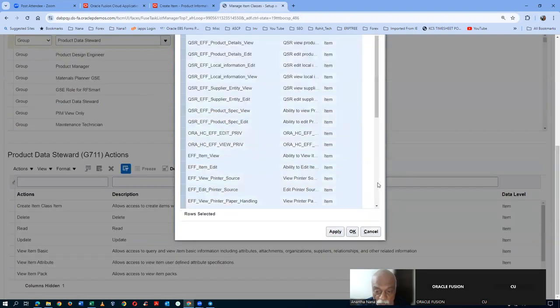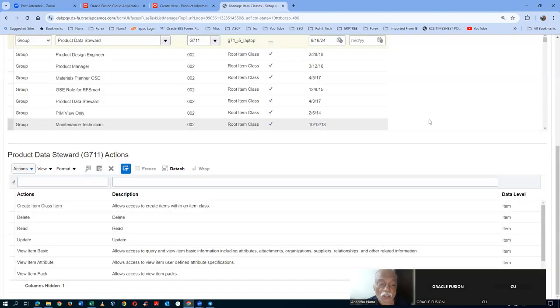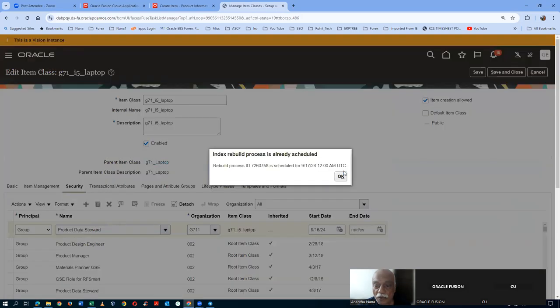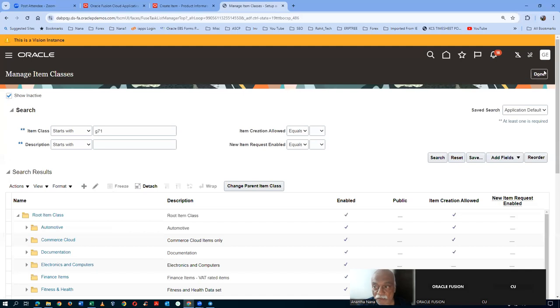Click on OK. By which the data security for the child org is also given now. Everything is now given. So give a save and close. Now click on save and close, and then always rebuild it again, on the function level, since the data security is not going through.